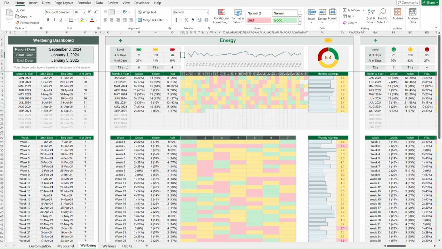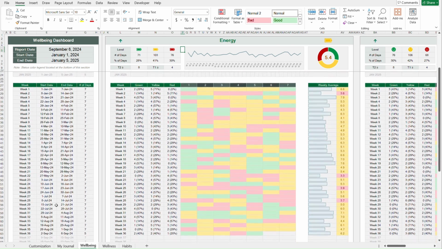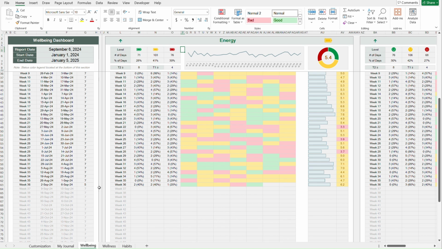Next, you have a weekly average time series graph, displaying the average values from your journal for each of the elapsed weeks. In this case, week 1 to week 36. From my weekly breakdown table on the left-hand side panel, week 36 is the last week that's applicable based on the report date and my start date.